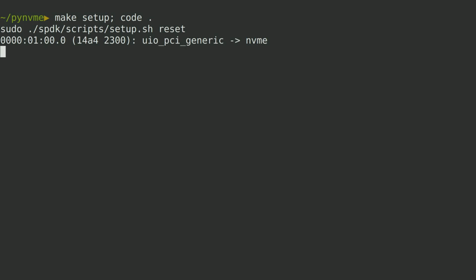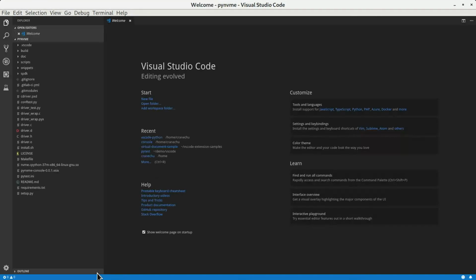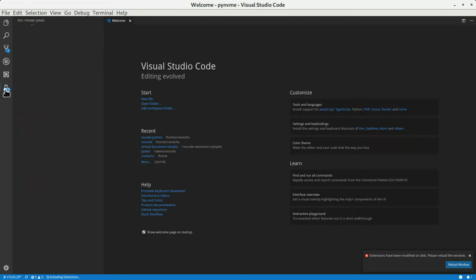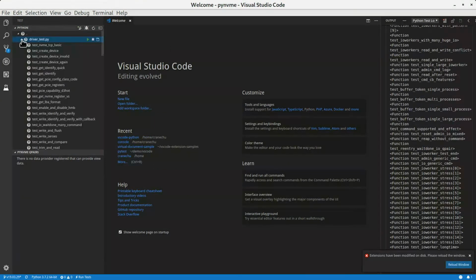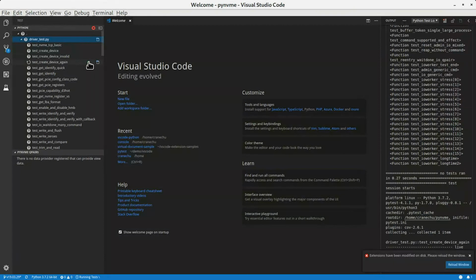Still in pynvme folder, launch VS Code. User can view all the test cases by clicking down. They can run an individual test. A green tick will appear once it's passed.